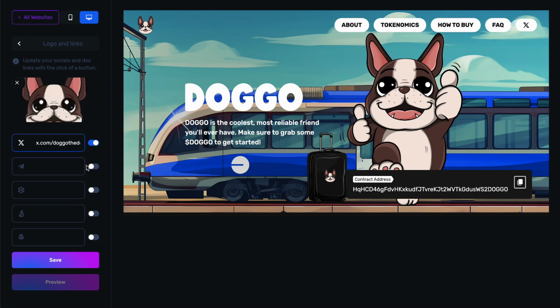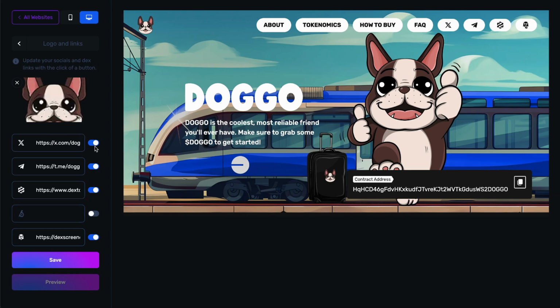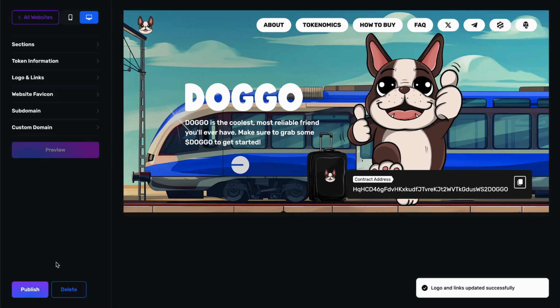Let's fill these in. We've now added the links that are relevant to our project. Of course, if we don't want to add a specific link, you can just turn it on and off in the section here. You'll also notice that the icons have appeared in the top right of the website and are now fully clickable. Once you're happy, just click Save, and we're done with this section.